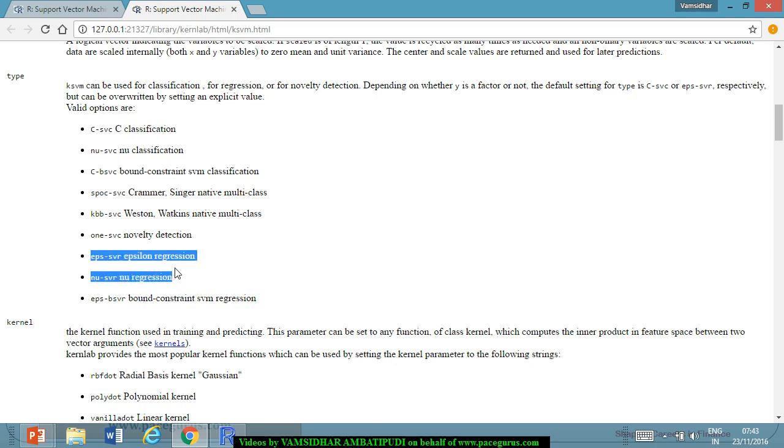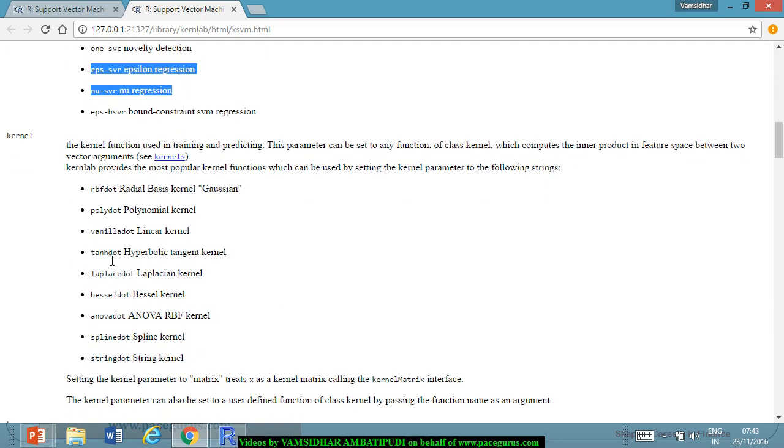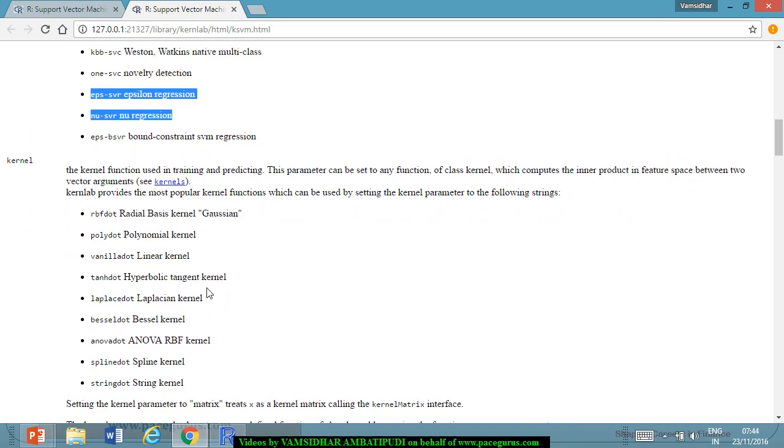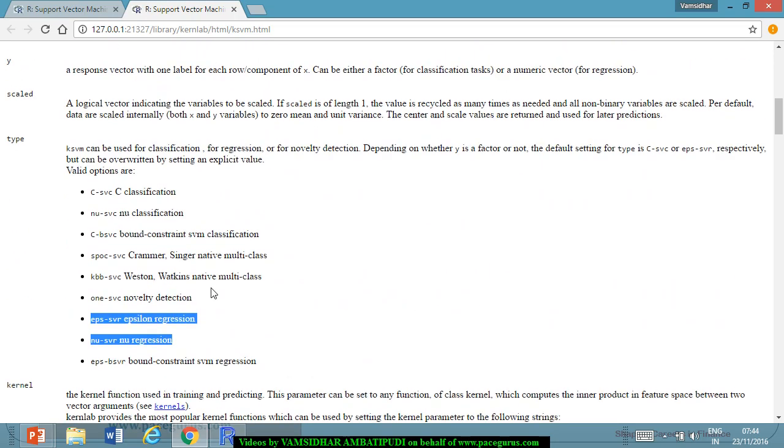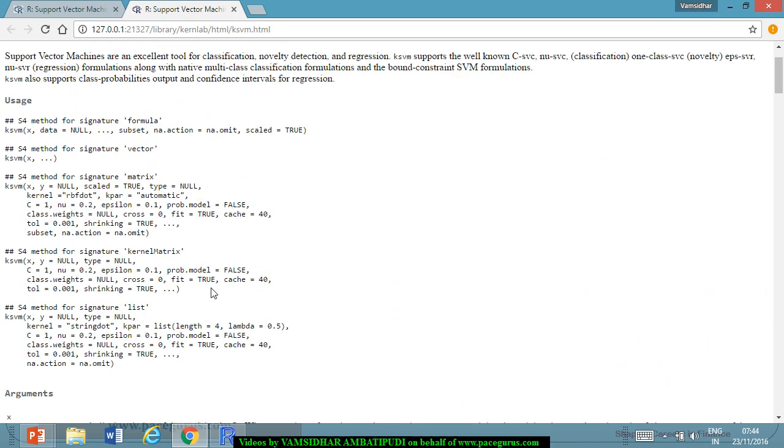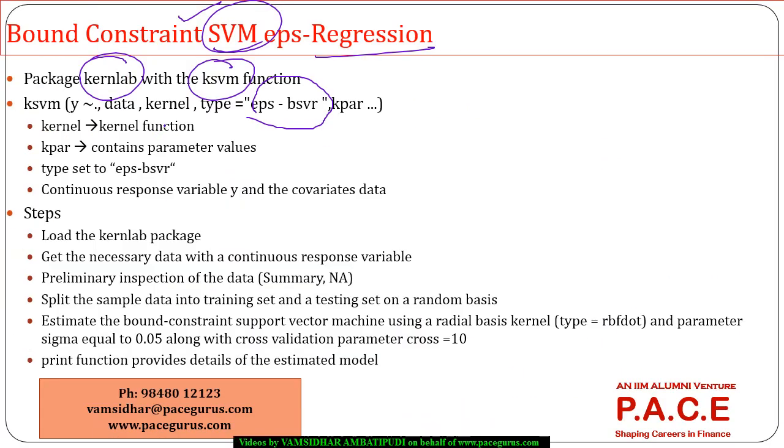If I am doing it from this package, I have an advantage that I could have used another 3 more kernels, which could have given me different options in terms of assessing the accuracy of the model. Apart from that, everything else remains the same.